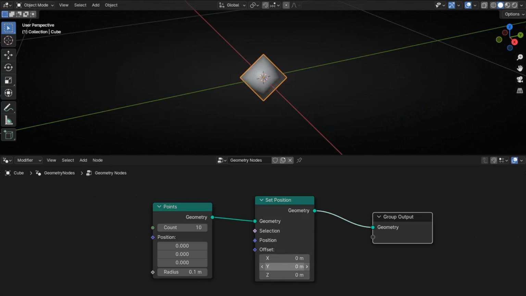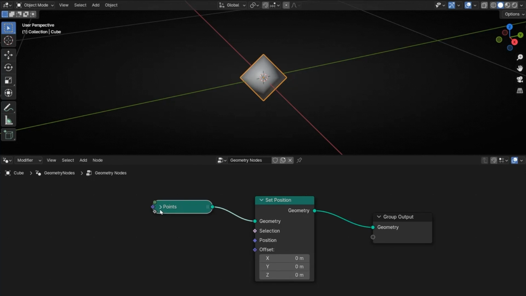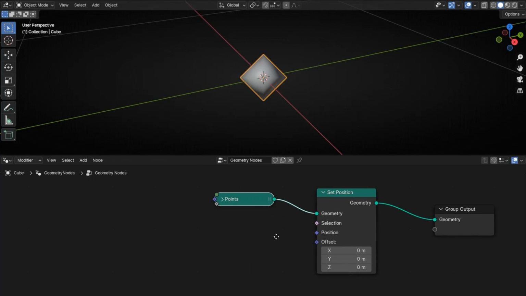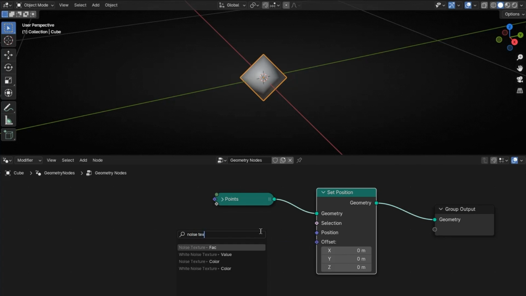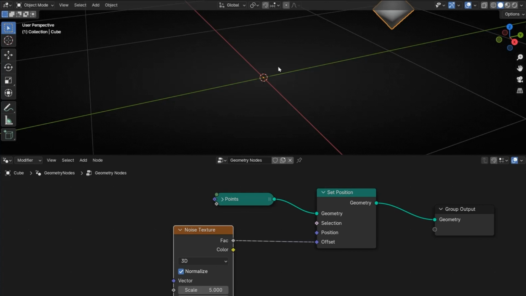However, they are moving all together. So we need to put something here to tell them, hey guys, please, can you move in different directions? So let's add a noise texture. However, now they move far away from the origin point. So let's make something to move them to the original point.